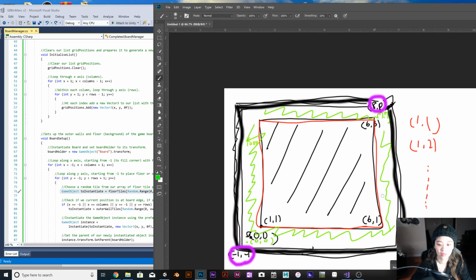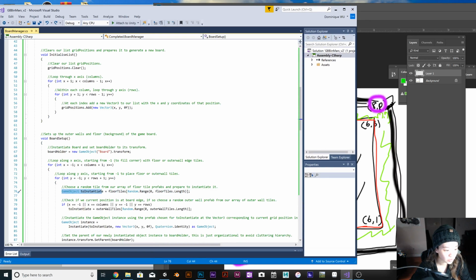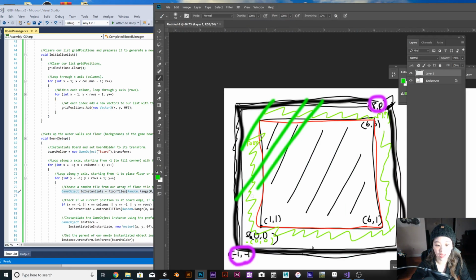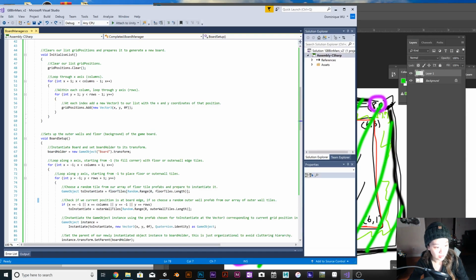Okay, let's do the layers. Okay, let's do this. Okay, so this code, game object to instantiate floor tiles random floor tiles length. It means that I am going to choose from the whole list of my floor tiles to map out the whole thing. Okay, so this super giant green section will be this code.